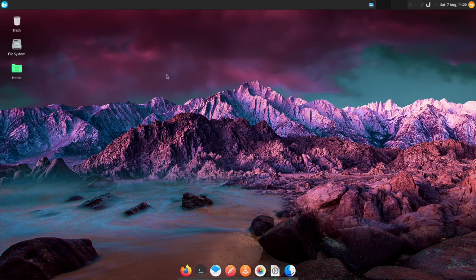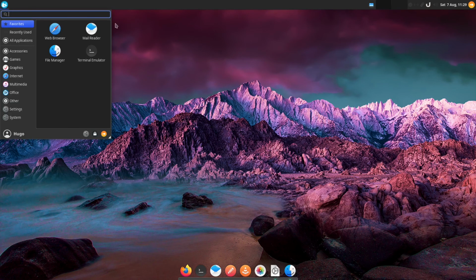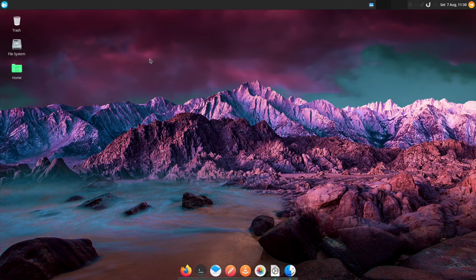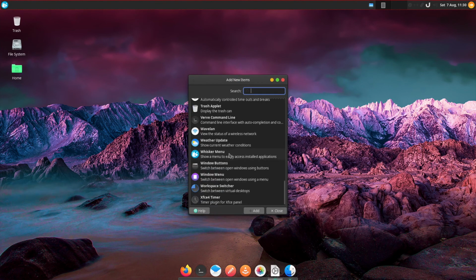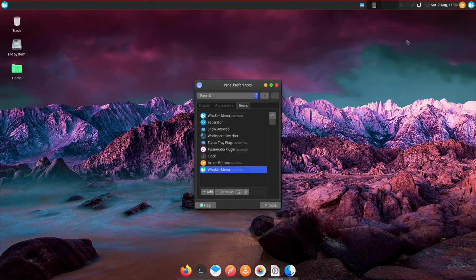Now, the only thing left is to change the application menu. Because this is Manjaro, Whisker menu is pre-installed and configured here. But if you're using other distribution, make sure that Whisker is installed in your system. And then go to panel property, click on icons, add a new icon, add a Whisker menu here. By default, the Whisker button will be added to the end of the panel. So what we need to do is to bump it up here.